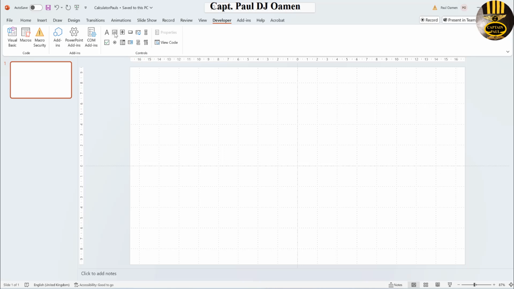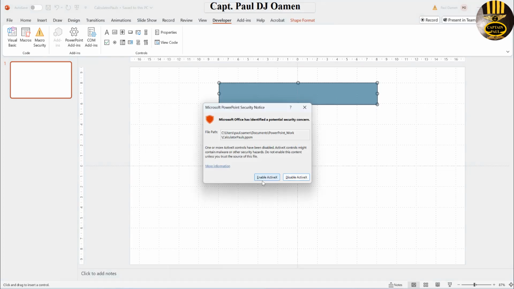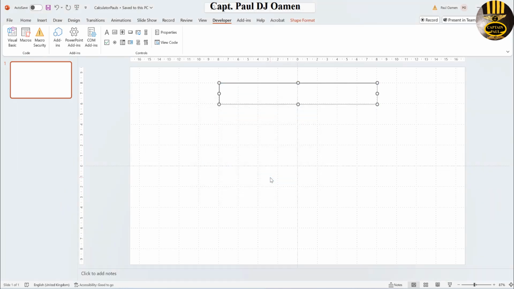So the first component I intend to use is this one, the text box. Click on the text box, just draw it right there. Yeah, that will do. Okay, enable. All right, that is fine.